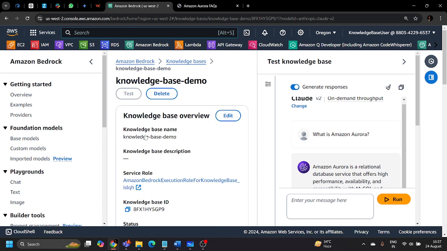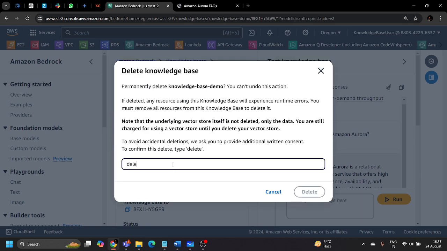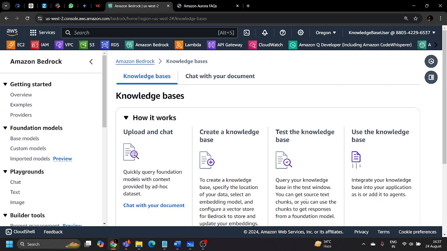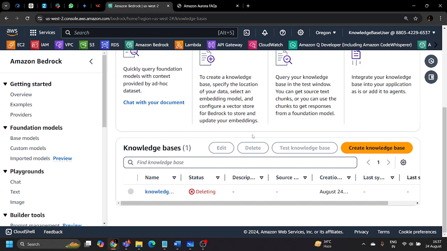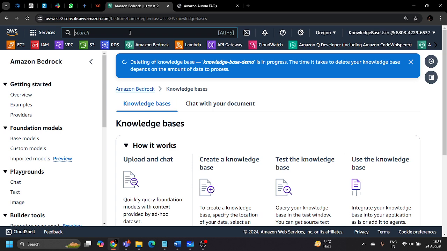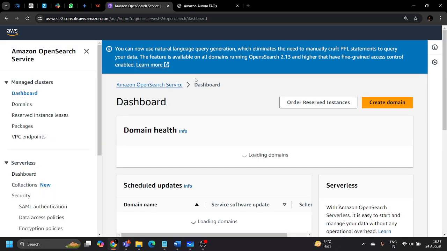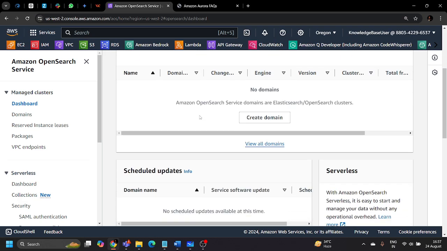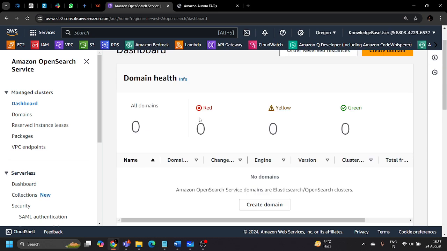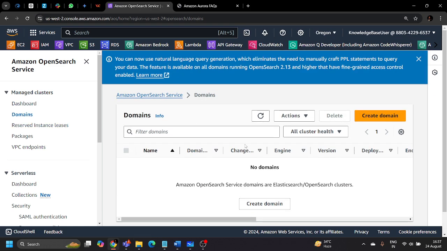Once you are done with this demonstration, you just click on delete knowledge base and click on the delete option over here. Never forget to delete the resources after the demonstration, otherwise you will have to bear many charges. Also go to the OpenSearch service, because we had given permissions to Amazon Bedrock to create the vector store with the help of the OpenSearch service, right? Maybe it is deleted by default, and if not, I will check for that.